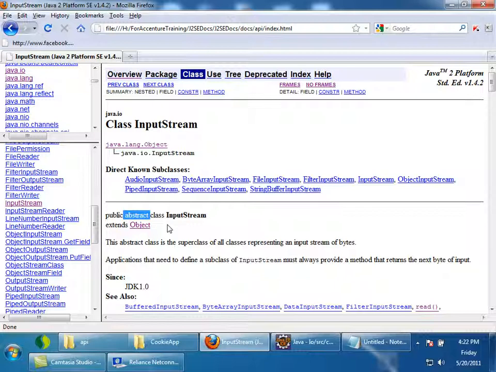So can we use some subclass? An abstract class. What is the purpose of an abstract class? Only for inheritance, right? And see, there is a subclass. There are a lot of directly known subclasses. And if I see, this seems to be appropriate for me. FileInputStream. I want to read from a file. FileInputStream seems to be appropriate for me.